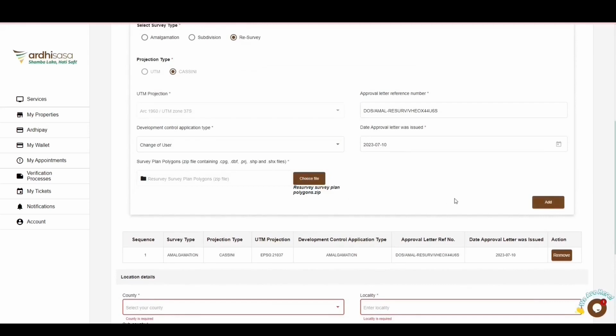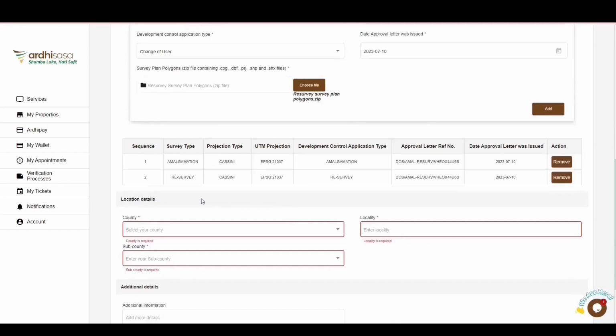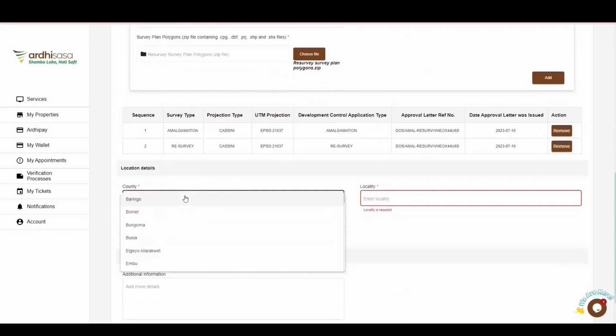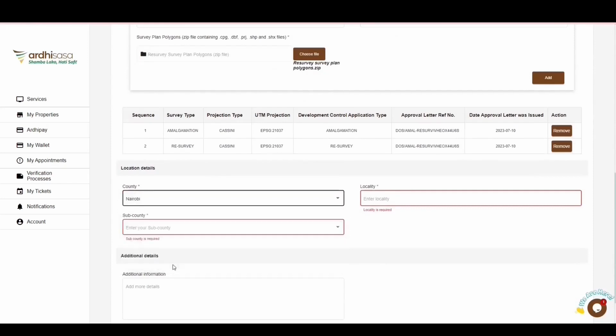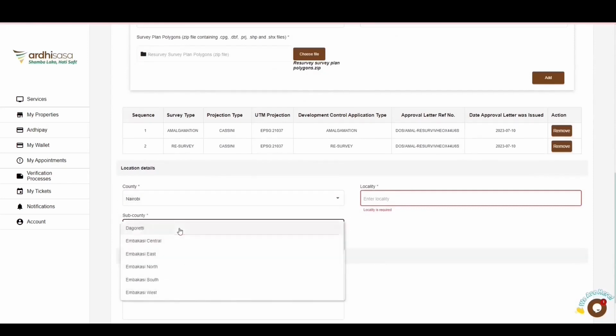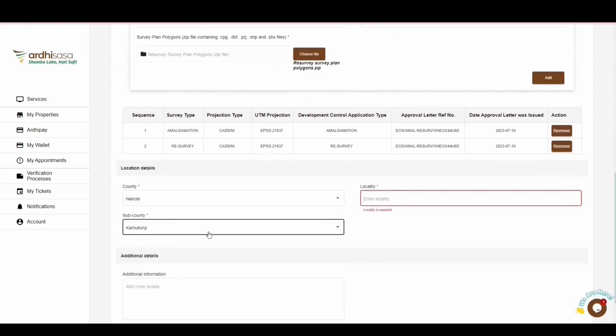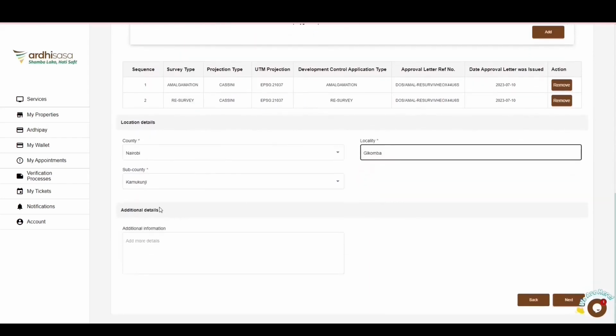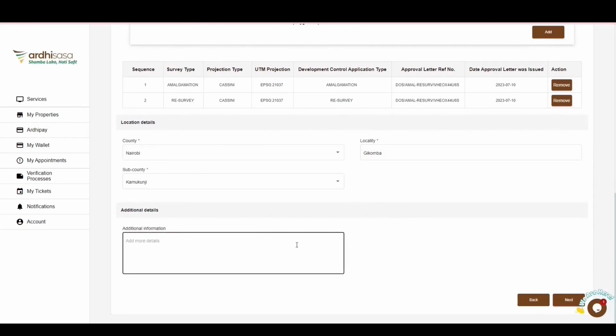Next, you'll be required to key in the location details. Starting with the county, click on the drop-down arrow to populate and select the county. Repeat the same steps to fill in the sub-county. You'll also be required to manually key in the locality. In case you have any other details on amalgamation and resurvey, fill them in the additional details. If you are satisfied with the details provided, go ahead and click on Next.